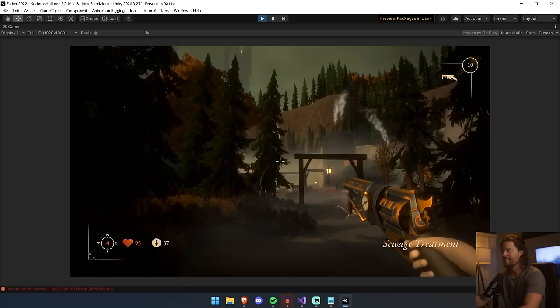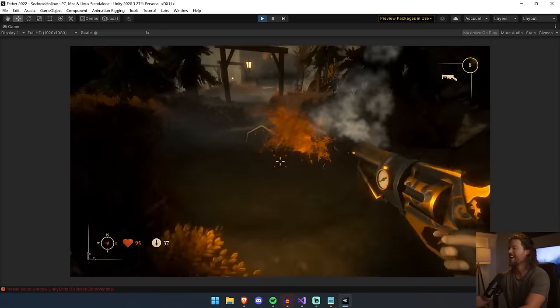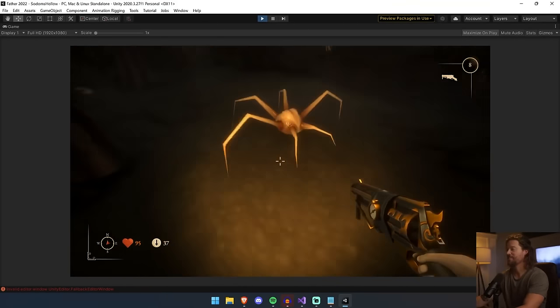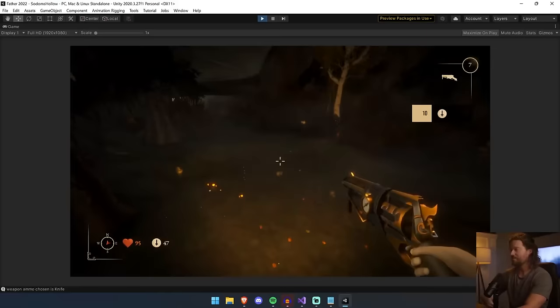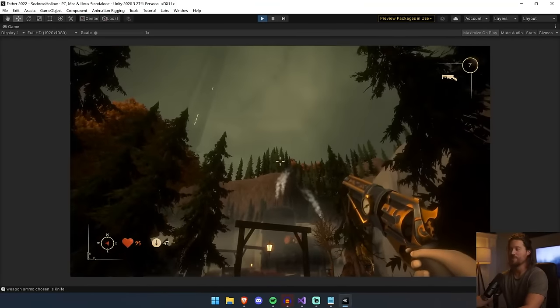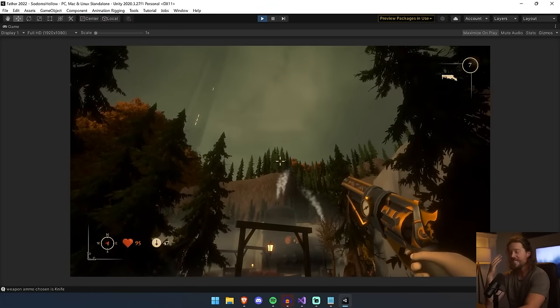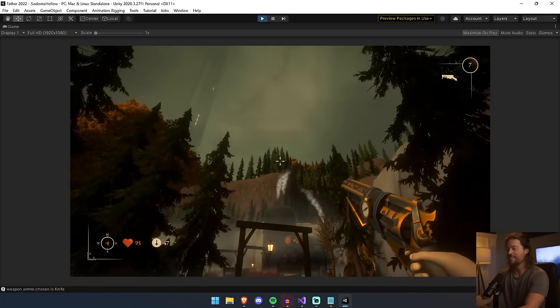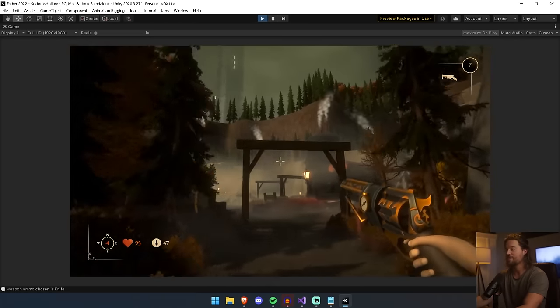It's pretty amazing. Whoa, get out of here. Gosh. So it's pretty amazing what happens when the fog is turned off. It doesn't look terrible, but it's close. I mean, it doesn't look the best.